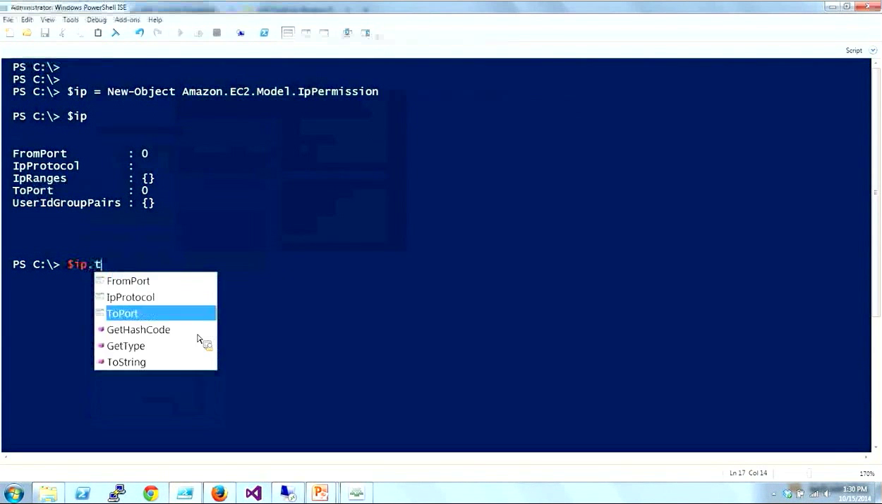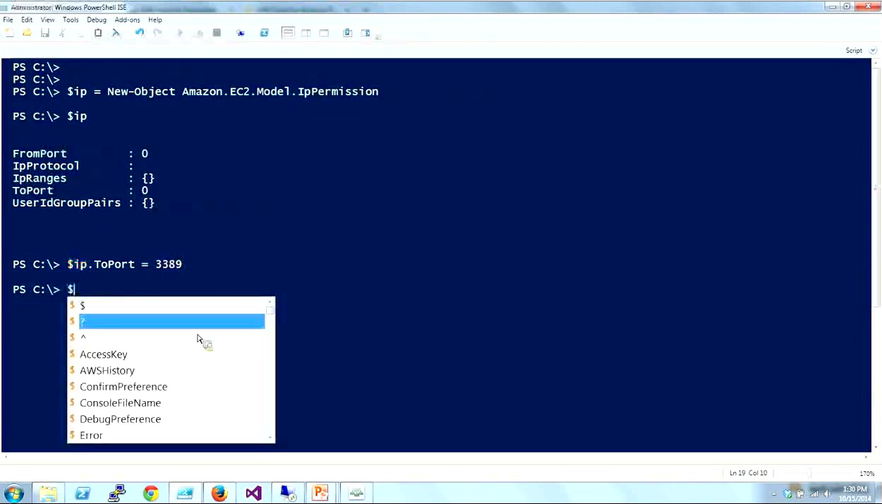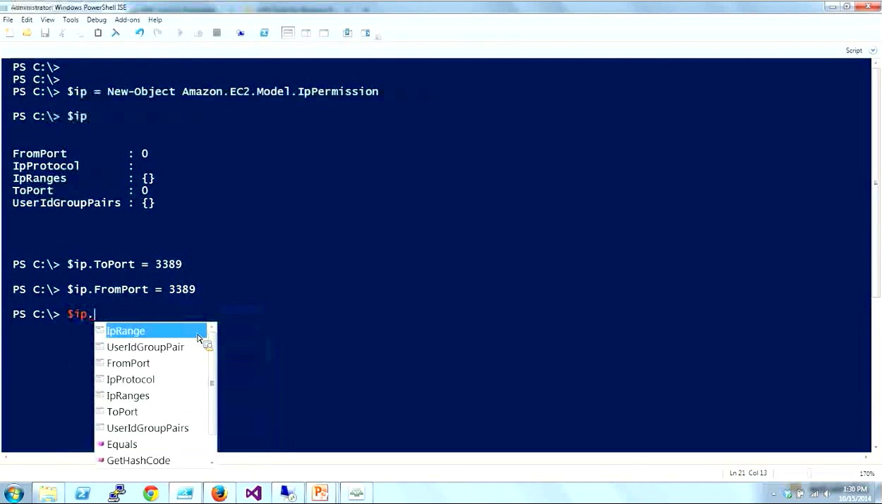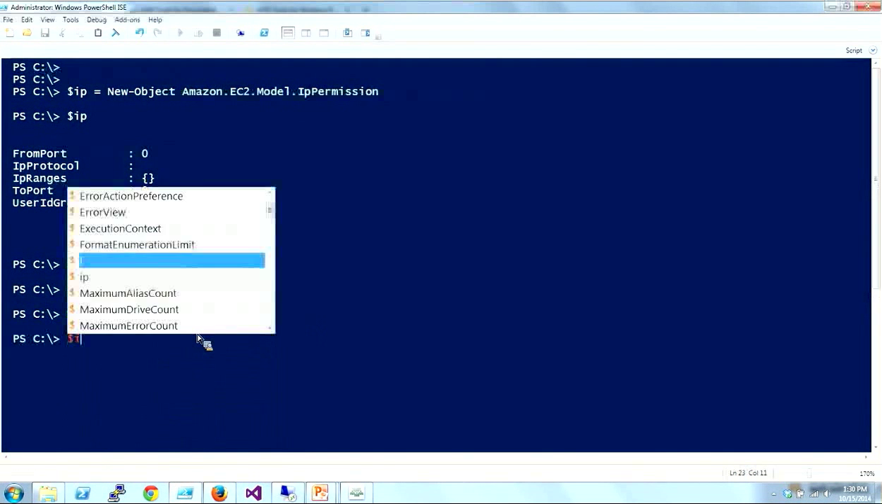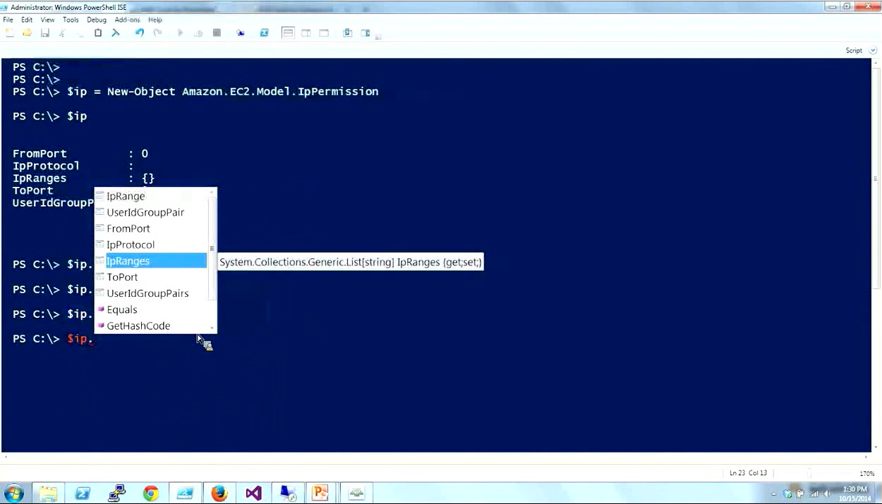Now you can go and populate the port information. The ToPort is going to be 3389 for RDP. The FromPort is the same. So instead of doing a whole port range, we're just doing one, using the same number for both. The actual IpProtocol will be TCP, and then we'll do the actual IP ranges, and this one's a little tricky.